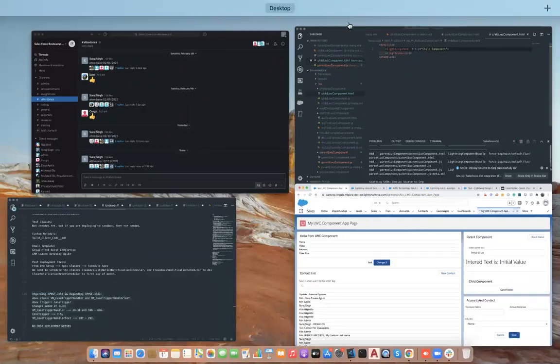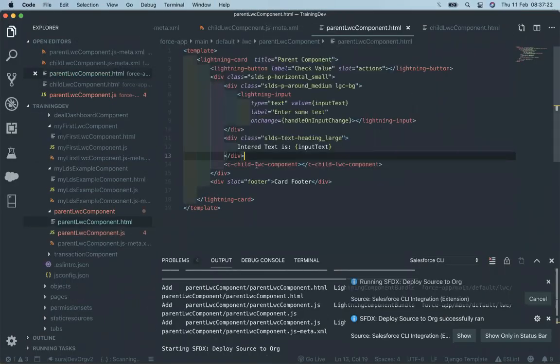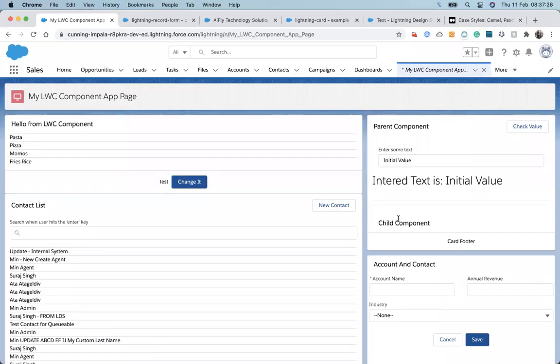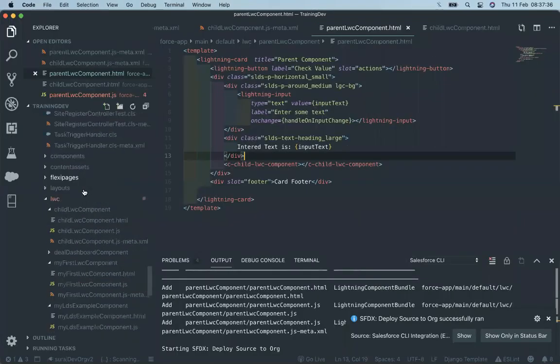Let's remove the HR, it doesn't look good. So I bound the child component and it's showing correctly, no issue in that. Now I need to pass a value from parent to child. So let's declare that.